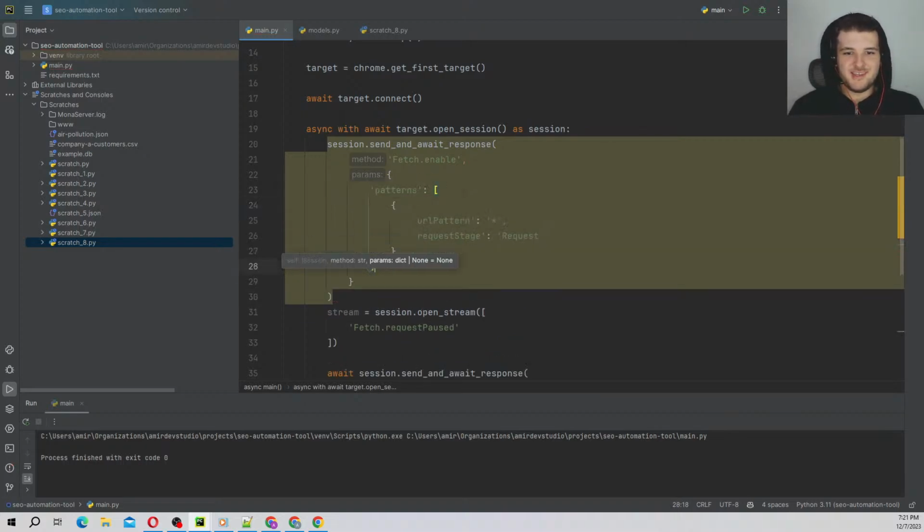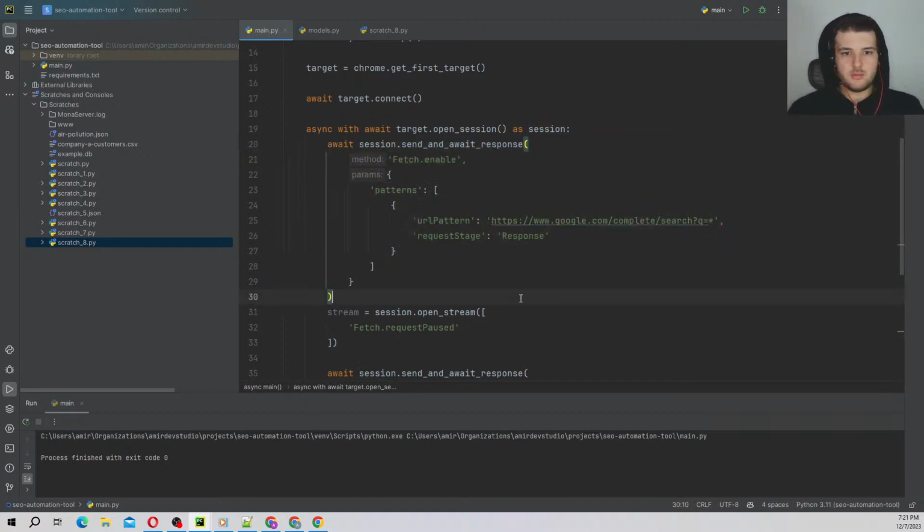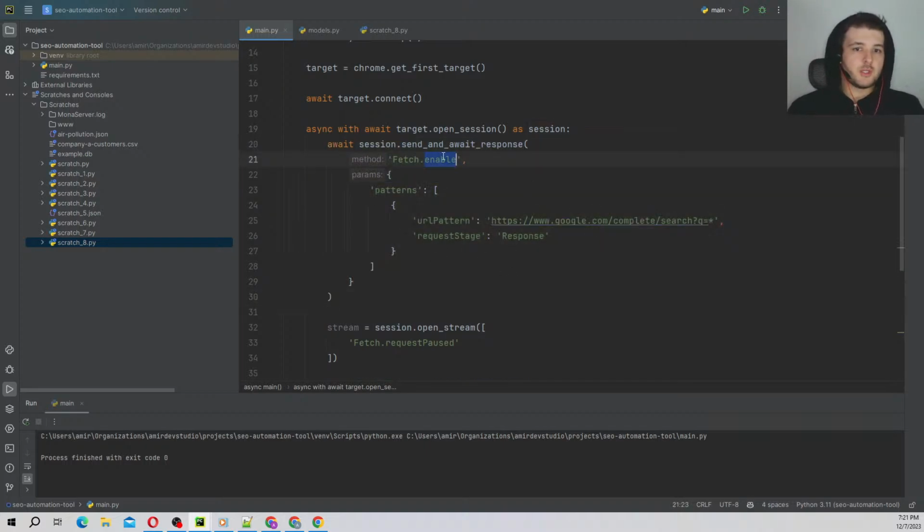Yeah, let's do all URL patterns. I don't think I need all URL patterns. I just need this one, and I want it at the response stage. And I need to await it. So first we're going to enable the fetch domain. What this is going to do is every single request that comes in and out is going to actually stop before it hits the response step.